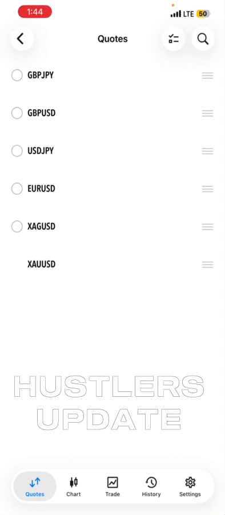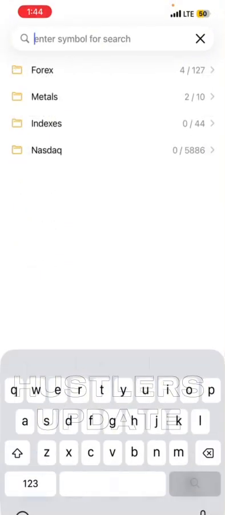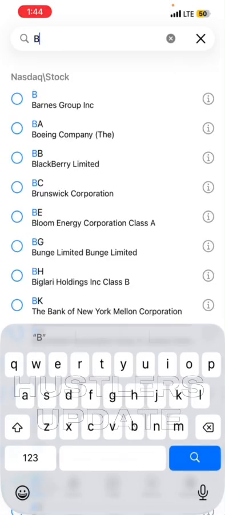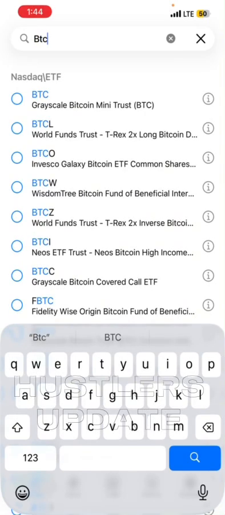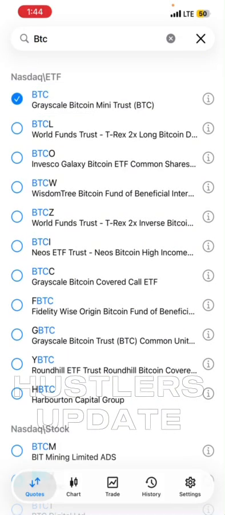Because you want to trade correctly, you want to trade in the right session as well, and you want to trade with appropriate risk management. Okay, so I'm just going to add Bitcoin. I just search BTC and then I click BTC.